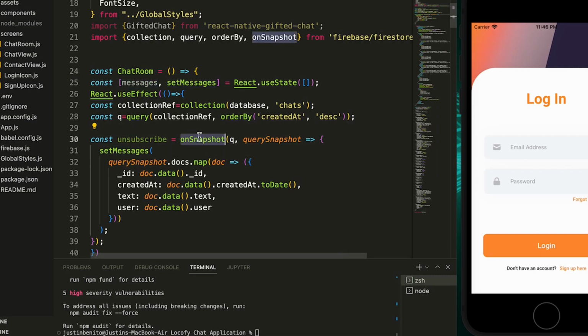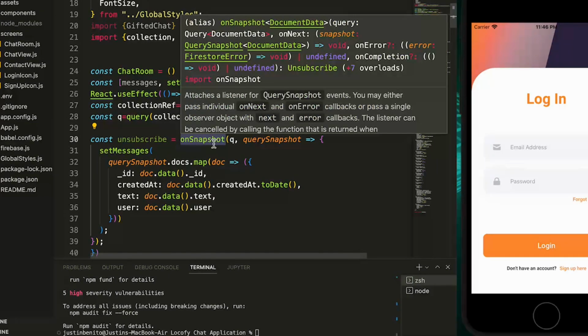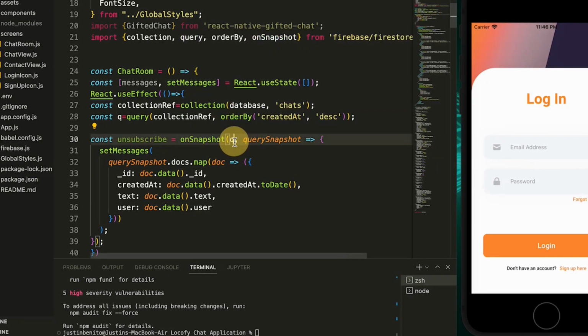So the onSnapshot method is used to listen to a document where an initial call using the callback creates a document snapshot immediately with the contents of that document, which is the chats database. So the document that we need to take a snapshot of is passed as query. From the returned query, we are going to set it to the messages variable by using the setMessages function.